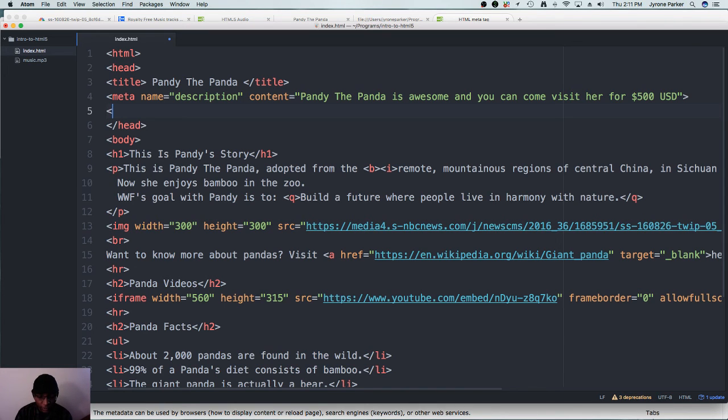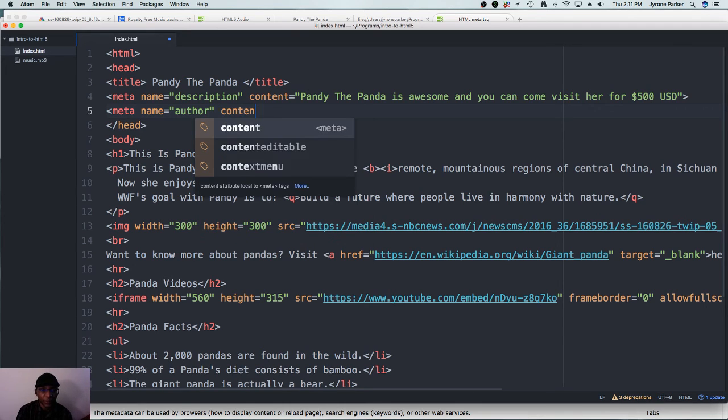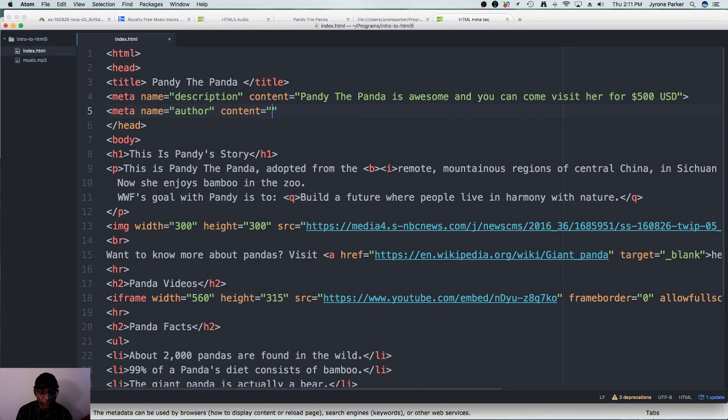You can also, some other things you can do, right? So you can do author. You can actually put anything you want in the meta tags, but some specific things that search engines do look for: description, author.